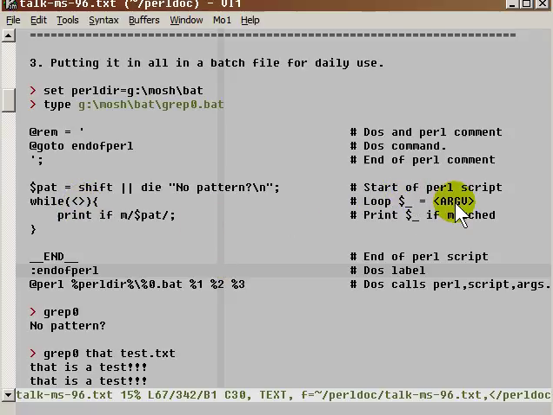And after it gets a pattern, and this is a while loop over each line, that means loop over the input lines, and the dollar underscore is a variable where each line is saved while the loop is executing, and it's an implicit variable. So if there's nothing out here, it means dollar underscore. Print dollar underscore if dollar underscore matches dollar pattern. So dollar pattern is coming from here as a regular expression, is compiled, and m is a match operator.